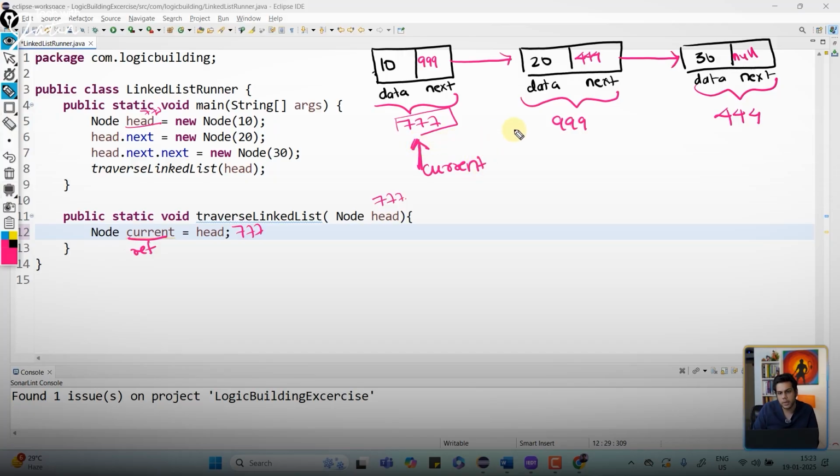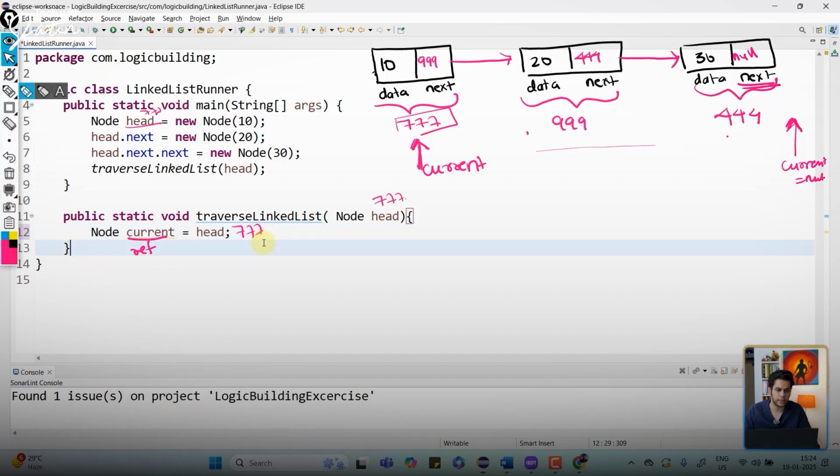Now I have to travel how long? I have to travel till next is going to have null, or till the time current is going to store null inside it. Because the moment this particular traversing is completed, I will reach a point where current is going to become null, meaning there is no other node coming into picture. So I will say something like this.